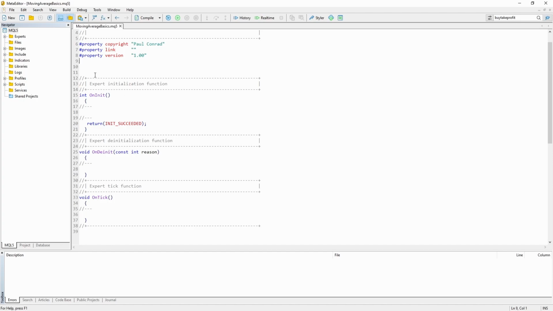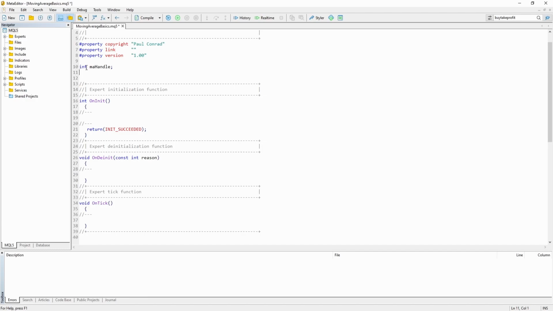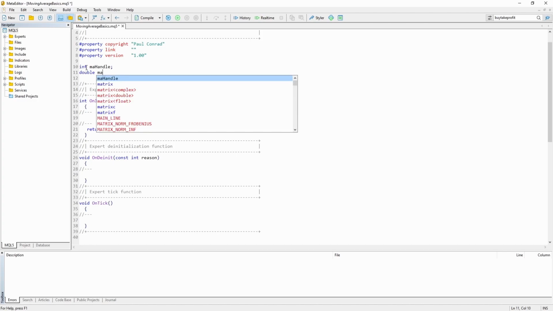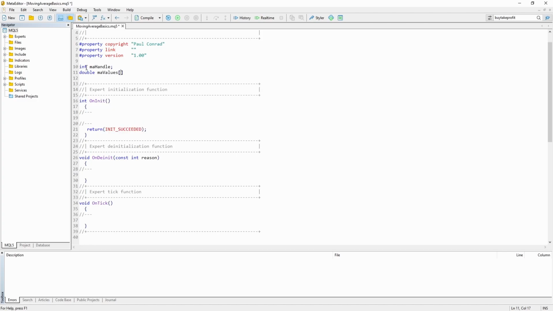And first off, we have to go into the global scope up here. And let's start by creating some variables. First off, we need an integer variable called MAHandle. This will store the unique handle of your indicator. Next, we need an array of type double, and let's call it MAValues. So this one will hold the moving average price values.